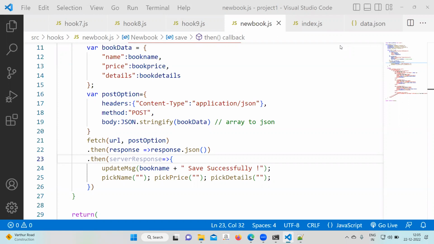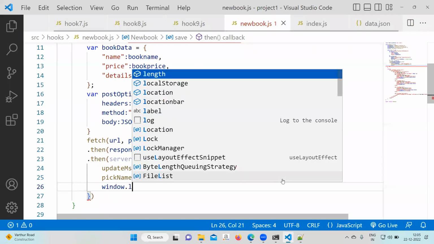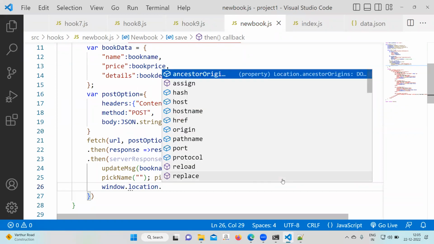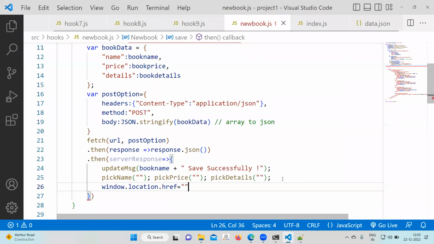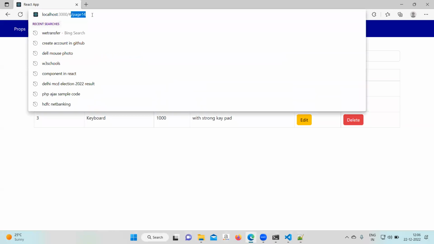You tried in the wrong way. Okay, let me guide you on how it will redirect. First clear the text box. The message will come. Then write here window.location.href equal to which component you want to go to. You want to go to the list, right? So you have to write this one.